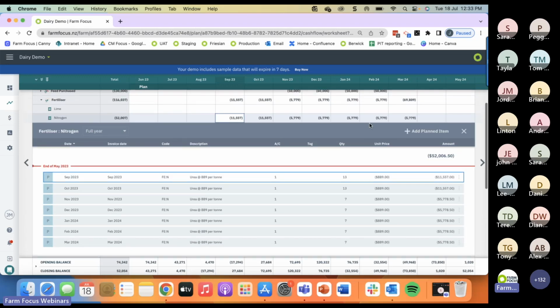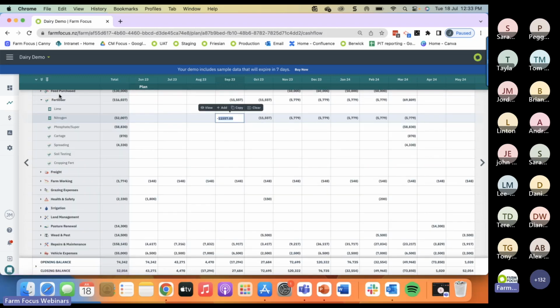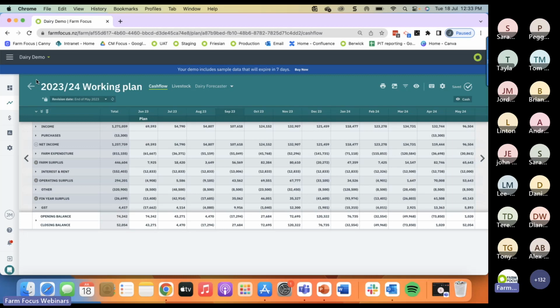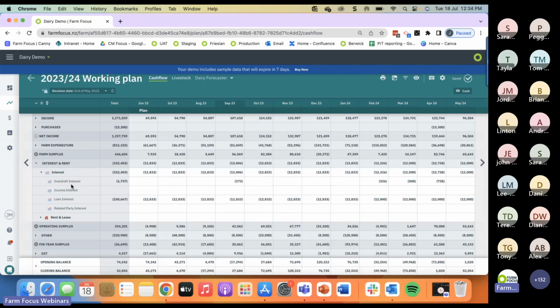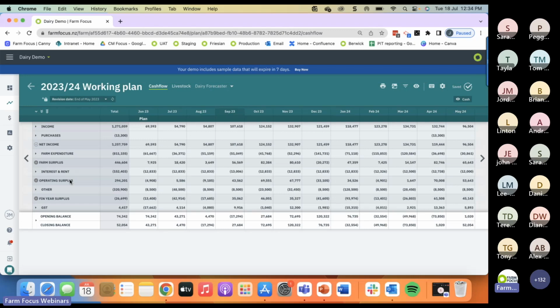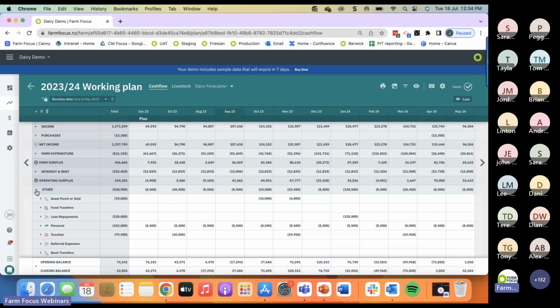So now I have completed all my farm expenses. I want to start looking at my other expenses. So the first thing I'm going to do is go down and look at my interest and rent. Now your overdraft interest is self-calculated. So you can see I've gone into overdraft here, and Farm Focus will self-calculate your overdraft for you, providing you have entered your overdraft interest rates in settings. Now I'm sure you'll all be aware of your loan interest. So once you've got all that done, snap it closed, and you can move into your other expenses.